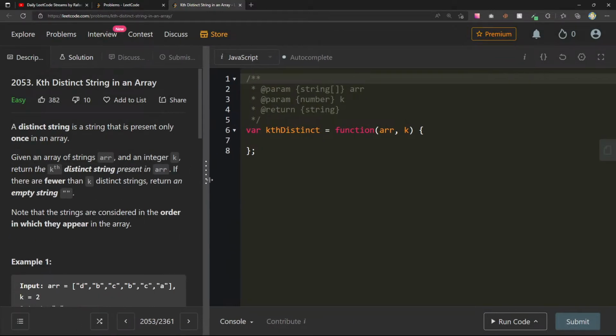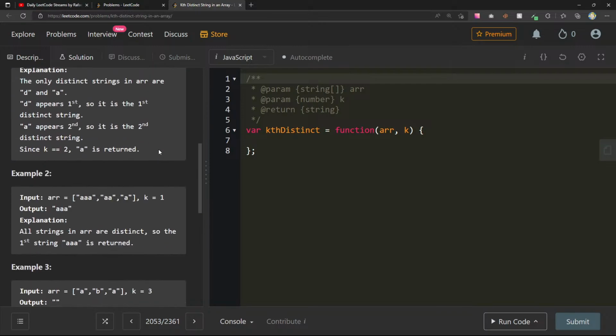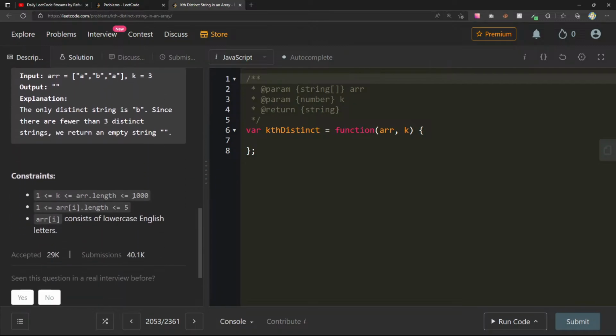Okay, starting off with a nice high quality question, which I love. A distinct string is a string that is present only once in an array. Given an array of strings and an integer k, return the kth distinct string present in the array. If there are fewer than k distinct strings, return an empty string. Note that the strings are considered in the order in which they appear in the array. Okay, how long is this? Array length is 5,000.